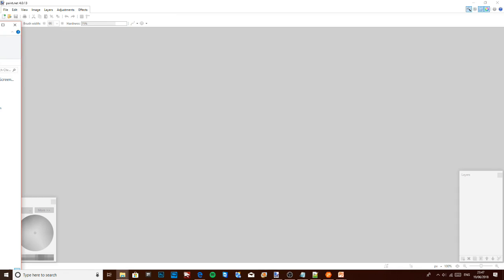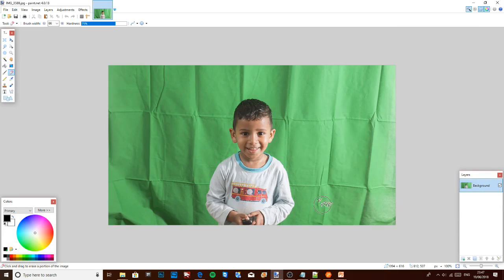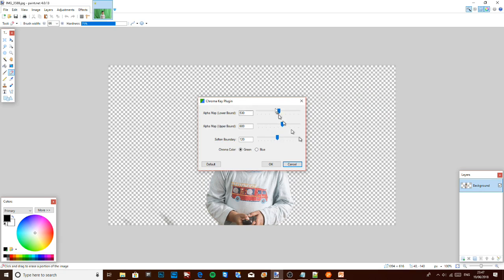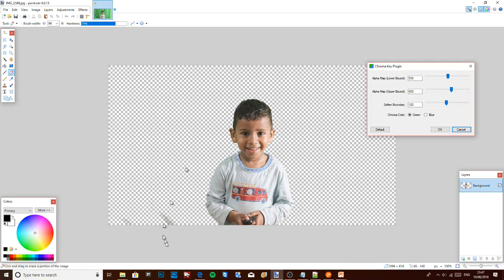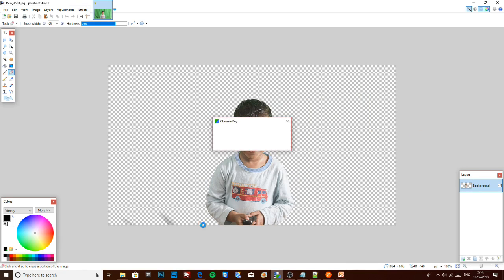For example, let's see if we can use this one here, which is slightly better. At least the green in here is more of the same tone. So let's see if it does any better with this. Yes, can you see that? It's removed almost everything apart from this little bit here, which I can just delete, and that's quite easy. You've done a good job on that.